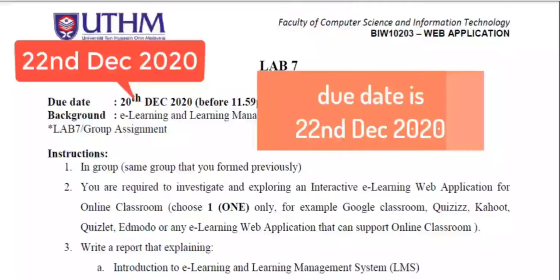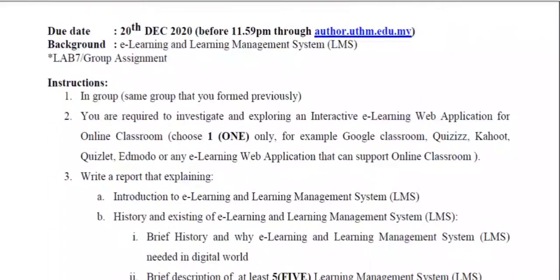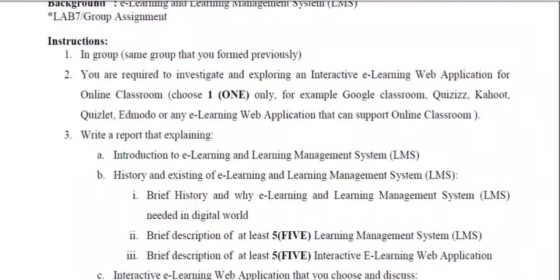Instruction is very straightforward. So you need to investigate one of the interactive e-learning web application for online classroom. You need to differentiate what is the interactive e-learning web application, what is the online classroom, and what is the learning management system, or LMS. Okay, so I'm going to explain each of the instructions, especially, this is the group work.